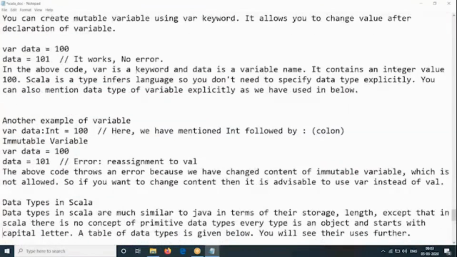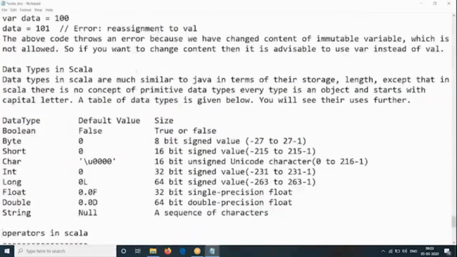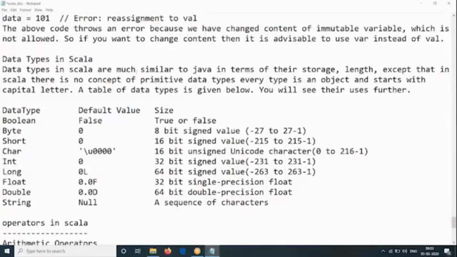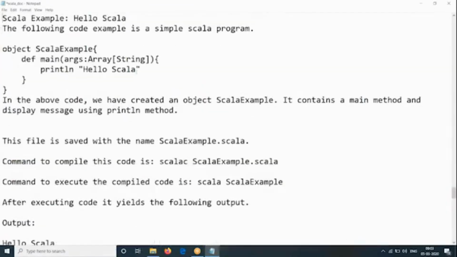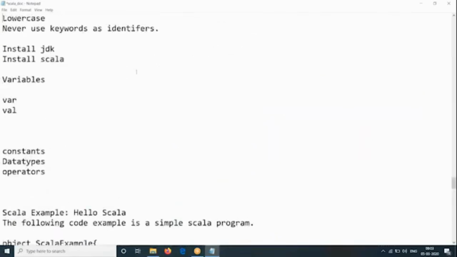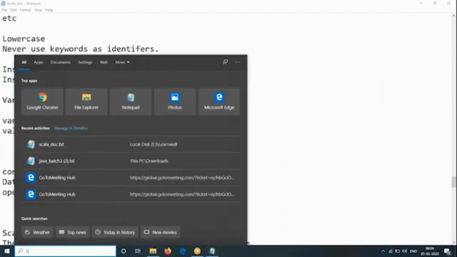We have discussed till this point yesterday. We have seen how to install your JDK and Scala, and then we also saw how to open Scala from your command prompt.